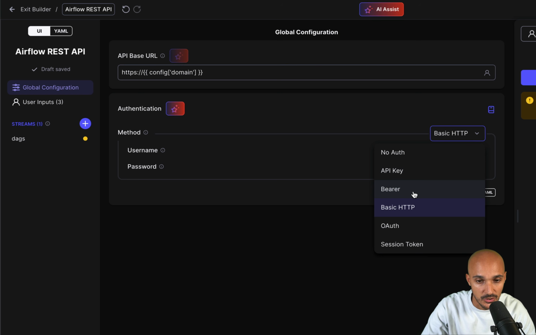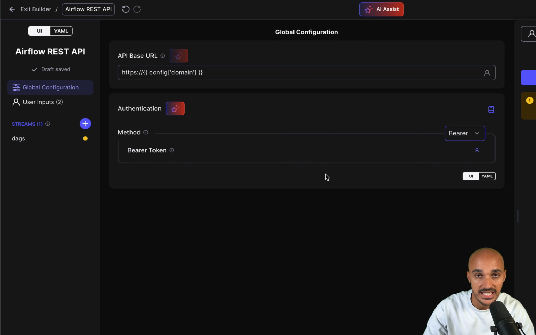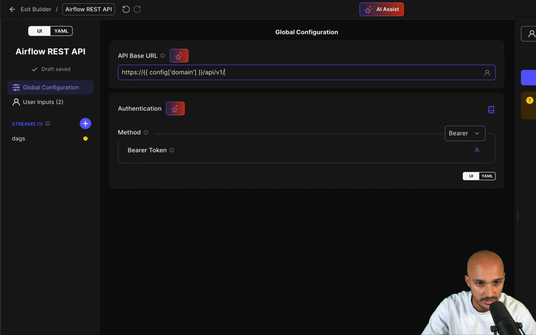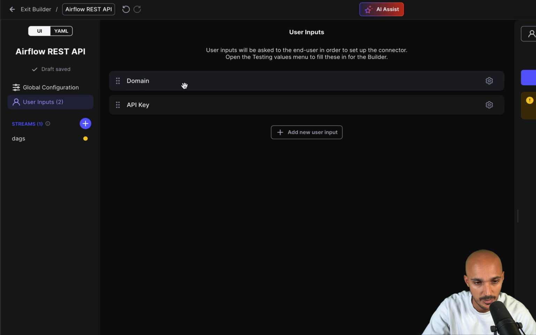Instead, I will use a bearer, but feel free to stick to the basic HTTP authentication if it is your case. Then for the API-based URL, we need to add the /API/v1/ as described right here. Okay, so now we have that. As you can see, we have 2 user inputs, domain and API key. Again, if you are using the basic HTTP method, you will still have username and password.